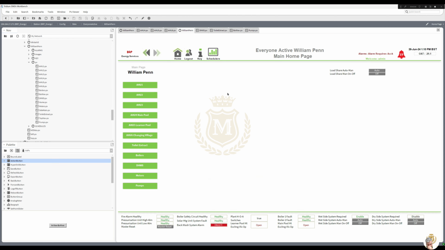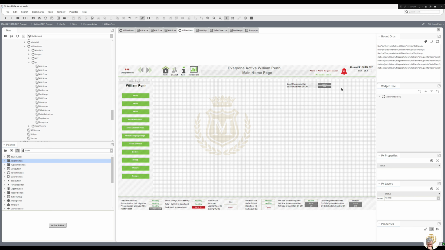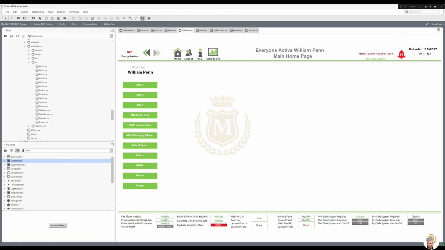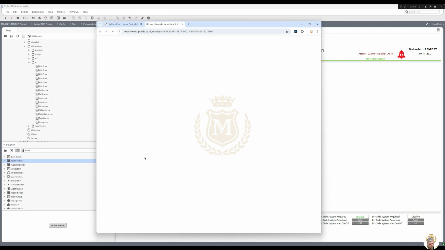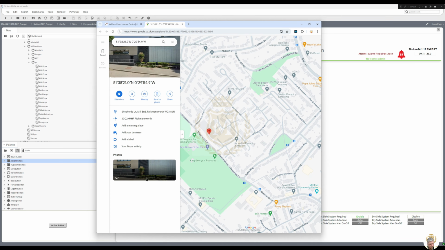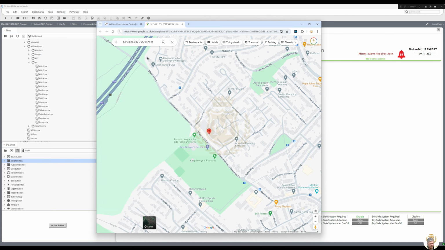So on the home page, we're going to have a graphic of the site. In fact, let me put you on pause and let's see if I can find something. So all I've got is their centre there. Of course, unless I haven't got an outside view of that Shepherd's Lane Mill End. Have they got anything? Let's go and have a quick look at that.